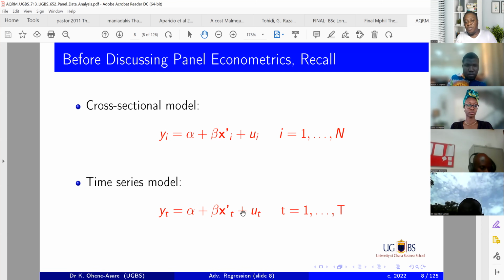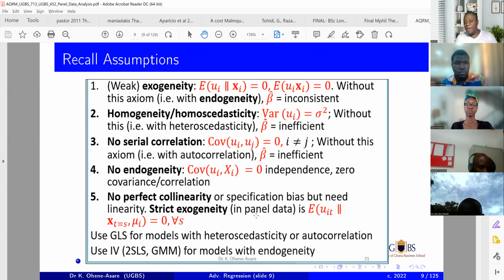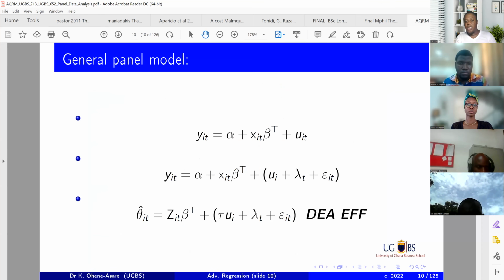Now, in a time series model, the focus is on the time. Watch the cross-sectional model: there's i, there's i, there's i. Watch the time series model: there's t, there's t, there's t. Watch the panel, and again, you're going to see the panel very soon: the panel has both i and t, i and t. A panel changes across individuals and across time.